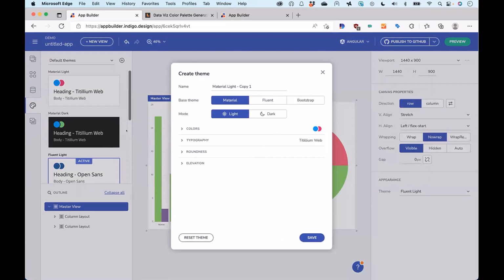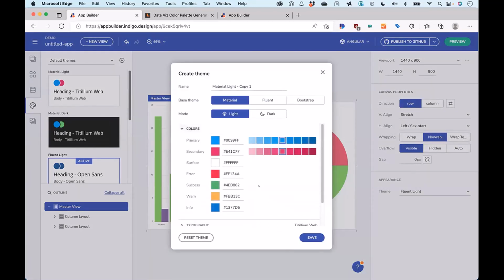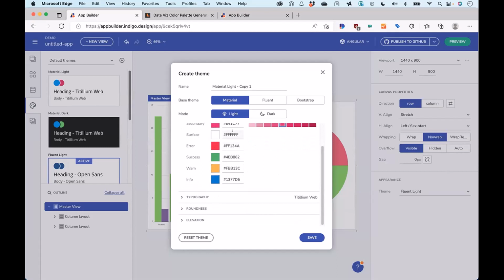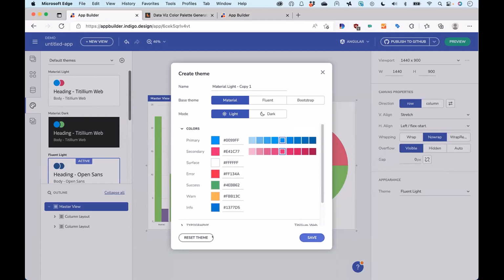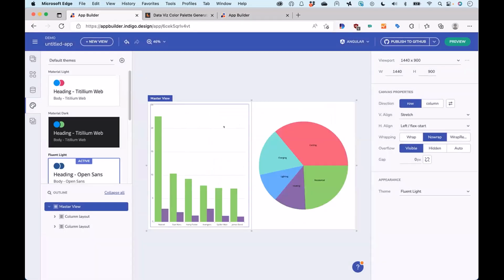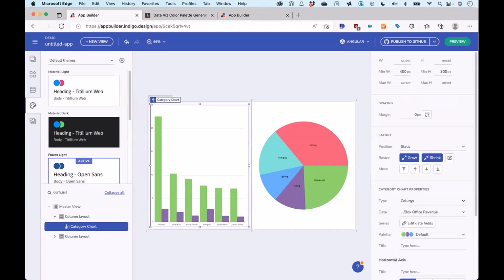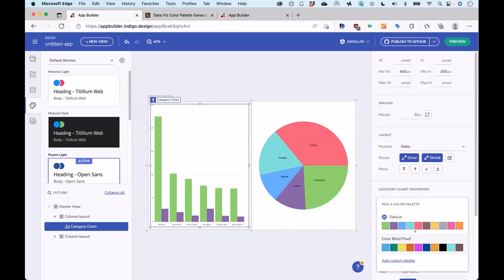So I can hit duplicate here. And if I go into colors, you see that our philosophy for application theme is that you set a primary color, you set a secondary color, and we generate all these palettes such that they are discernible automatically, right? But this does not contain all the chart colors, because for that, we have exposed the ability to set the palette directly inside the chart properties here.